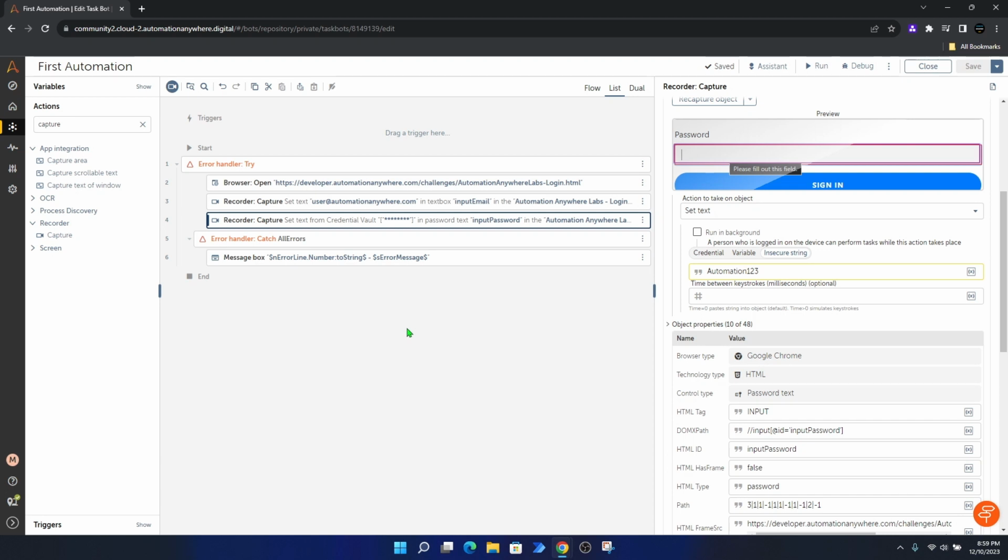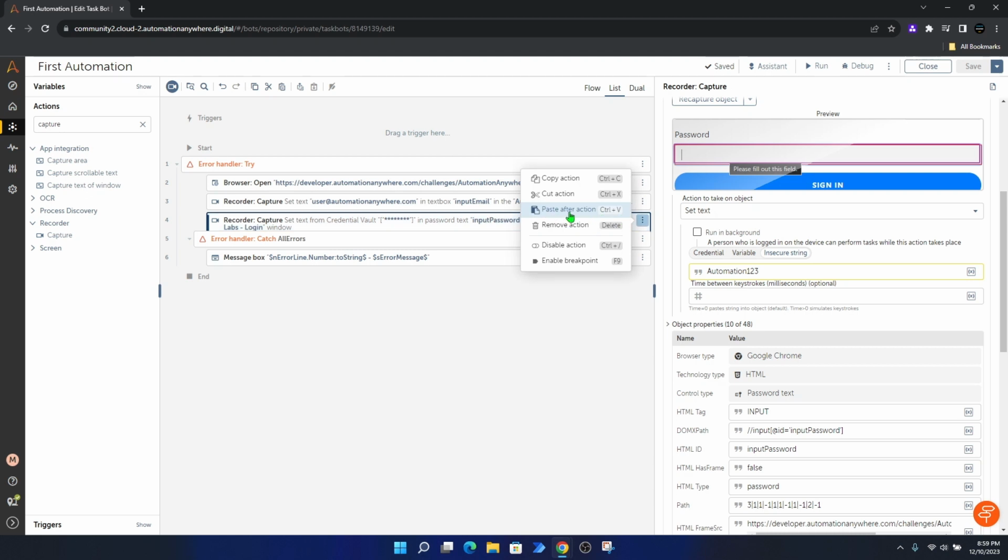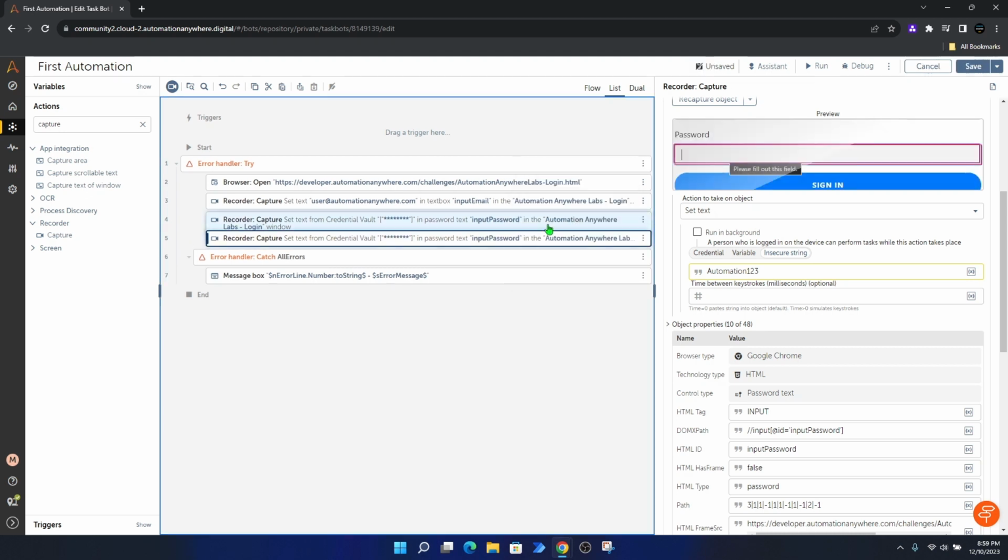So, as the last step, as the third one, we need to click the sign button. But instead of adding another captcha, what we can do now is click the three dots on the last action. Then we can click copy action. We can click on the three dots again, and choose paste after action. So now you see we have three captchas, and the last one is directly selected.